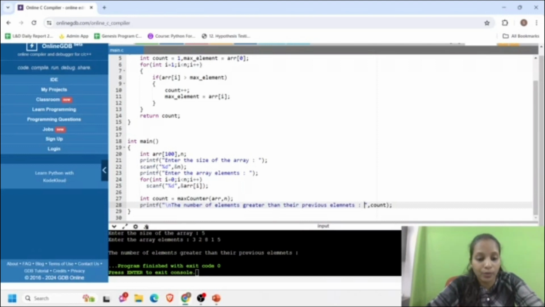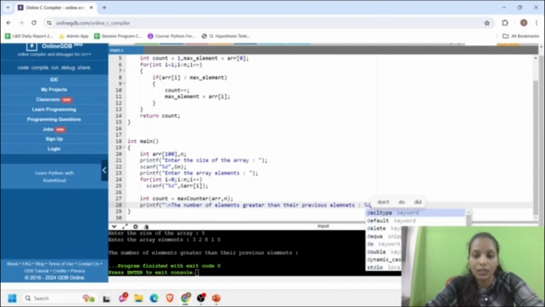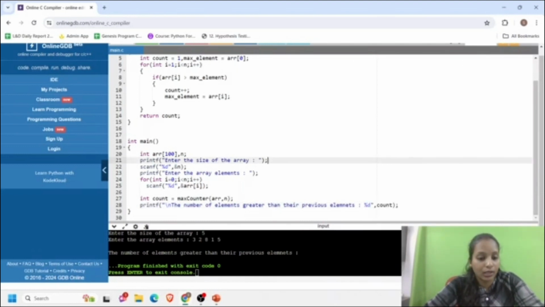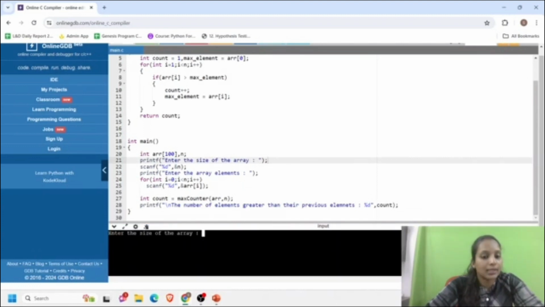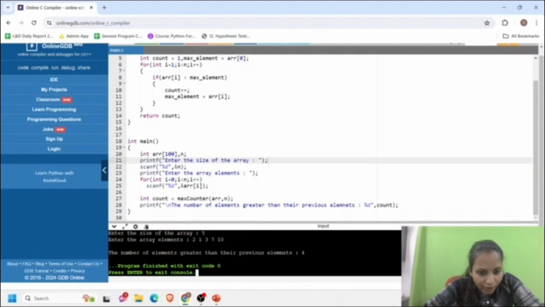Okay, here we have missed out on using the percentage t, so that's why it's an error. I'm sorry. Enter the size of the array now. So let's enter 5. So enter the array elements. Let's take 2, 1, 3, 7, 10. So in this case, the number of elements greater than the previous elements is 4.